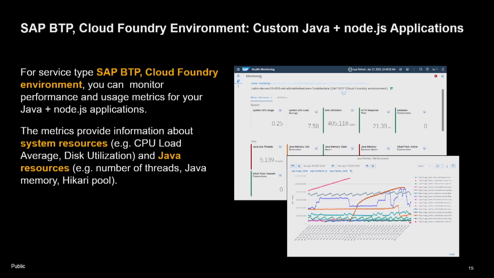Now I need the next slide again. It's not working.